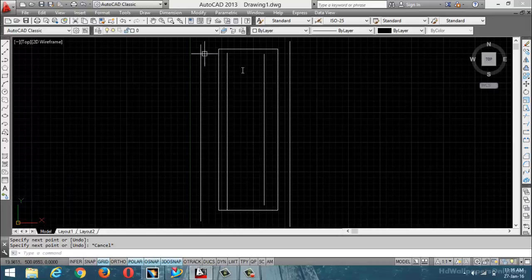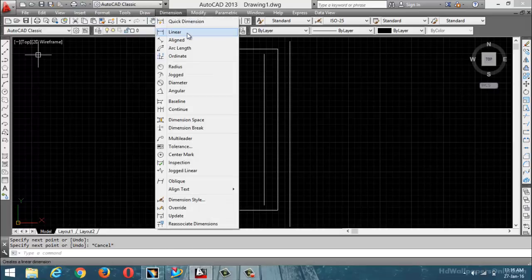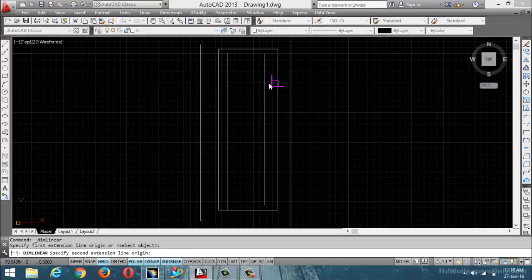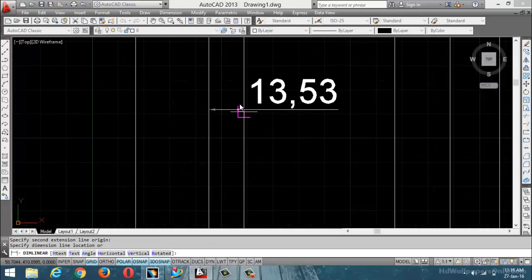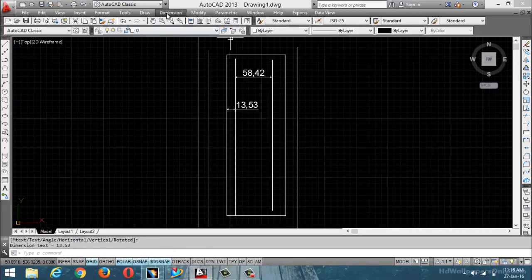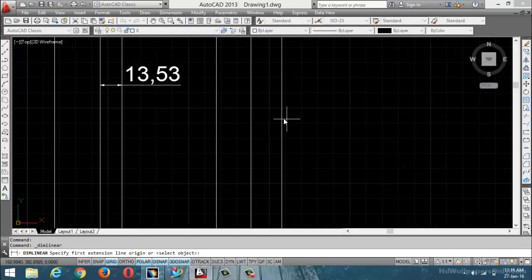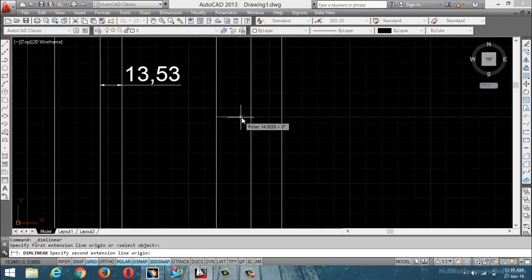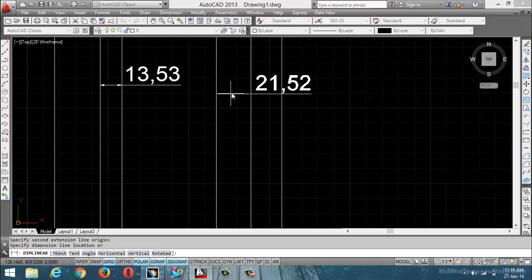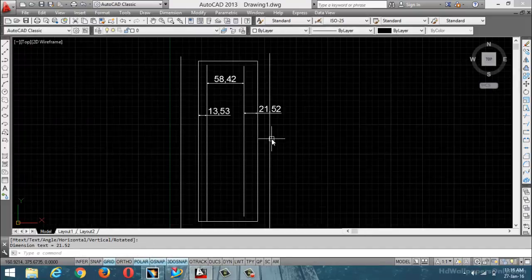I know the total dimension from this line to this line. Dimension, linear, select this one to this one. Now this is 58.42 units. Again dimension, this one to the left side margin is 13.53. Next dimension, the right side margin is some value. Now these are the true values.